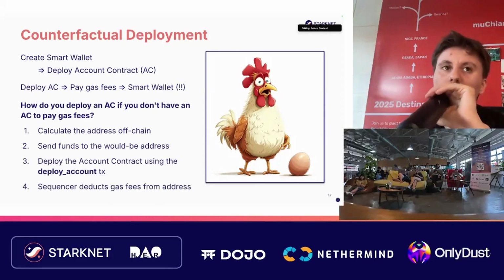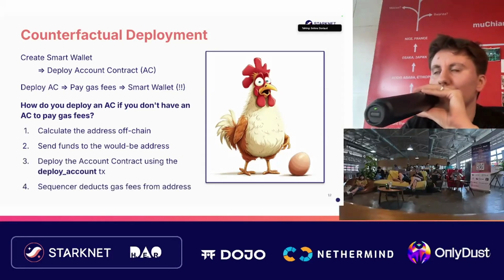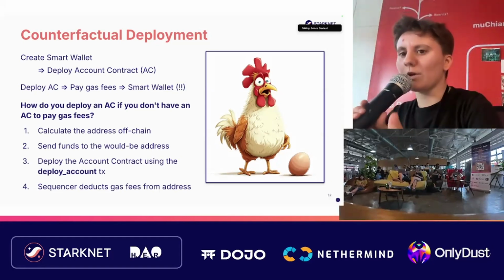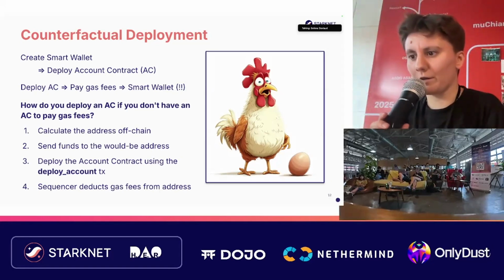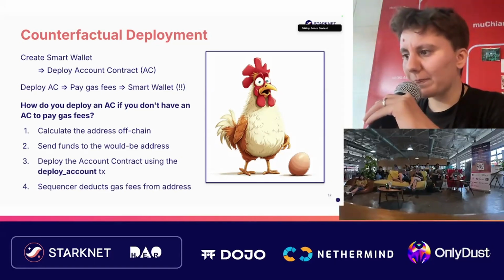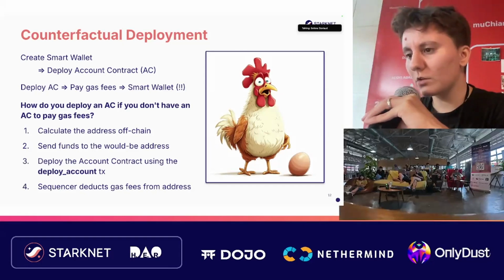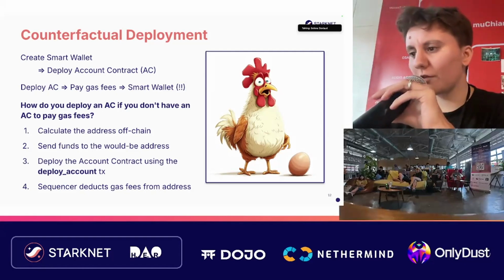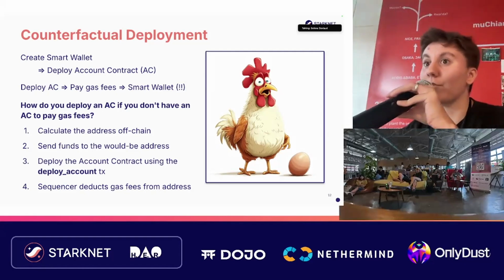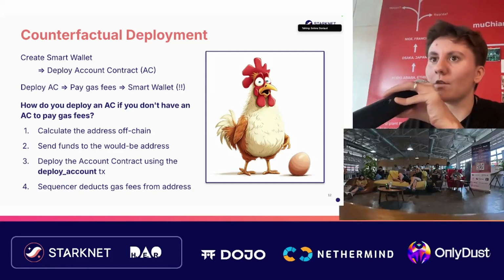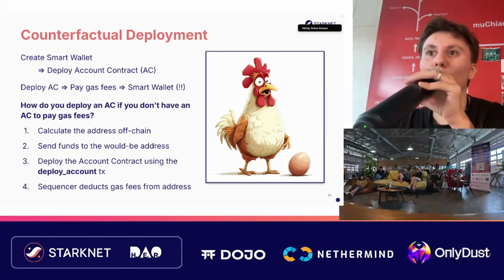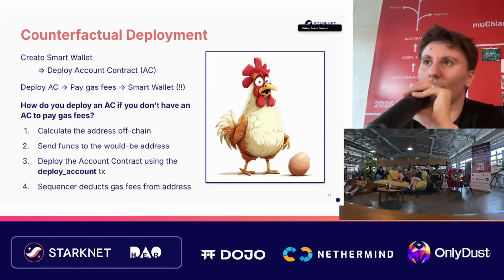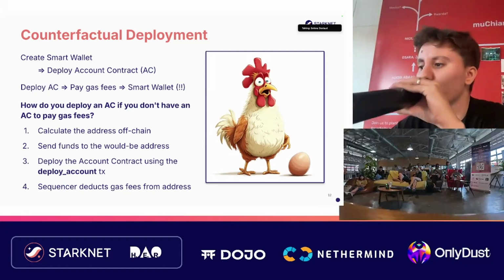Everything is really abstracted by the wallets, Argent and Braavos, so you don't need as a user to take care of it. It's directly done when you are creating a wallet. And you can leverage this property to make a contract pay for its own deployment just by sending funds in advance. So you can pre-fund your wallet this way. And like I said before, you don't need to take care of it as a user.